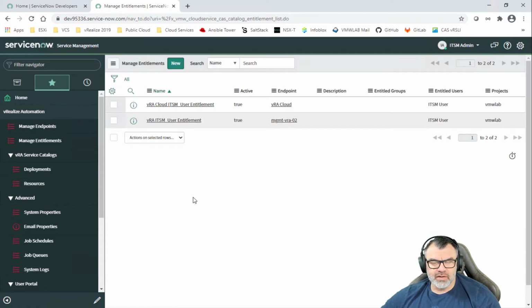Now that I've finished, you can see both entitlements for the same user, one on the vRealize Cloud endpoint and one on the management or on-prem version of the vRealize endpoint, and both are active. And the entitled user here is the ITSM user, for the VMware Lab project in each of those instances.